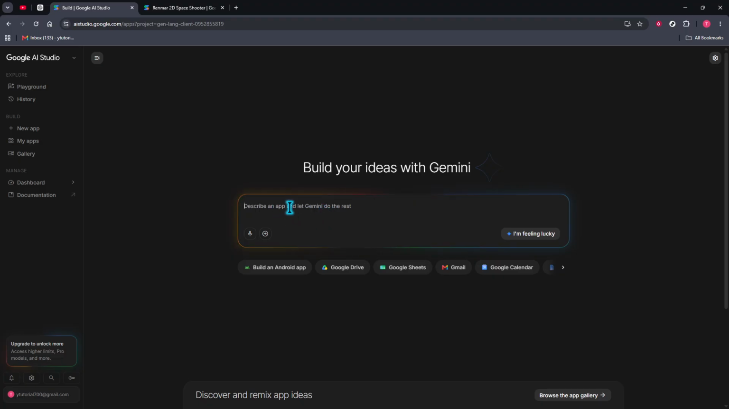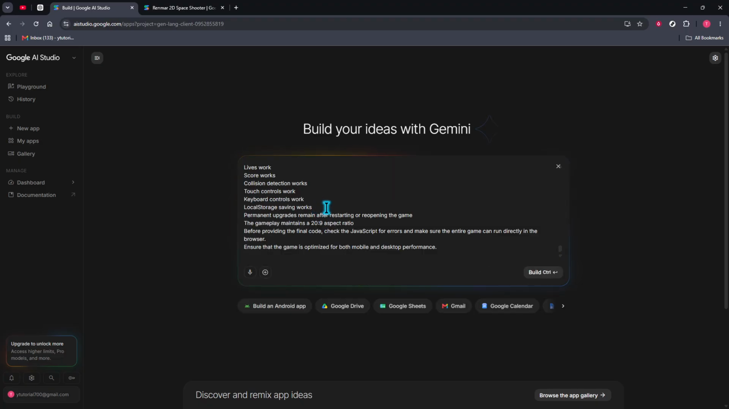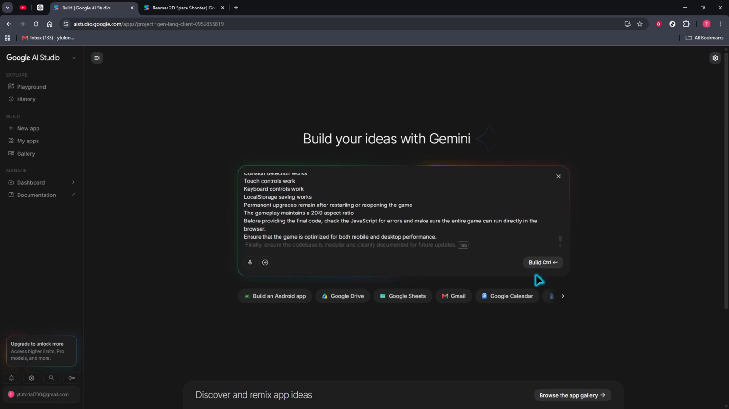When everything looks ready, click Build. Google AI Studio will then begin creating your app. Give it a little time to finish generating the project.